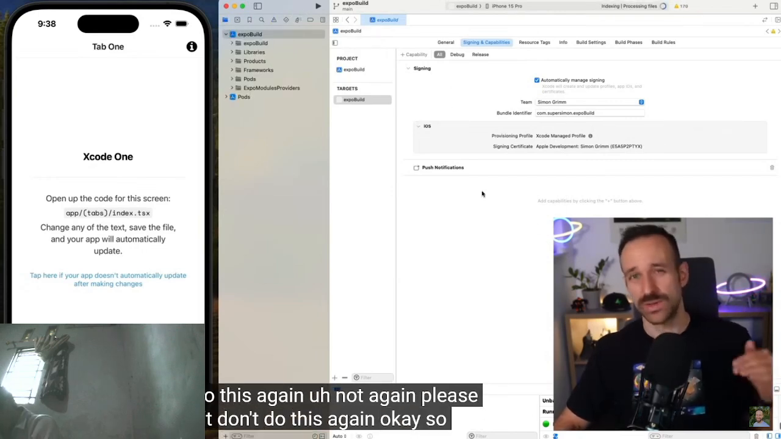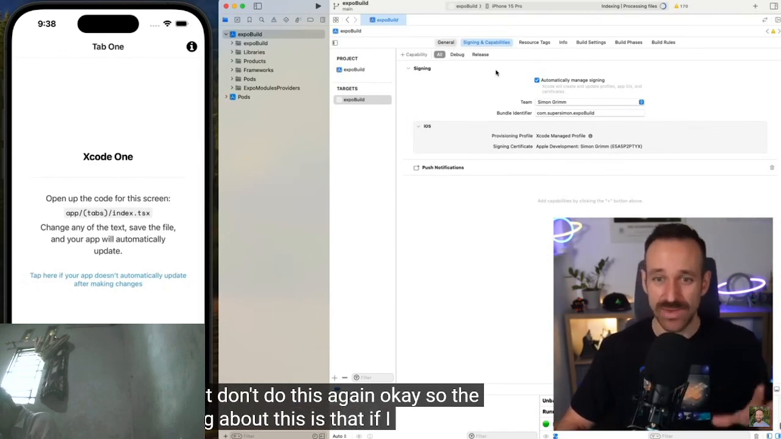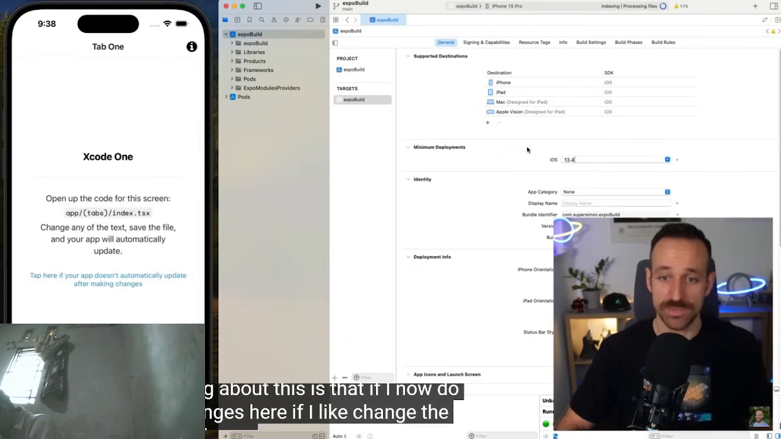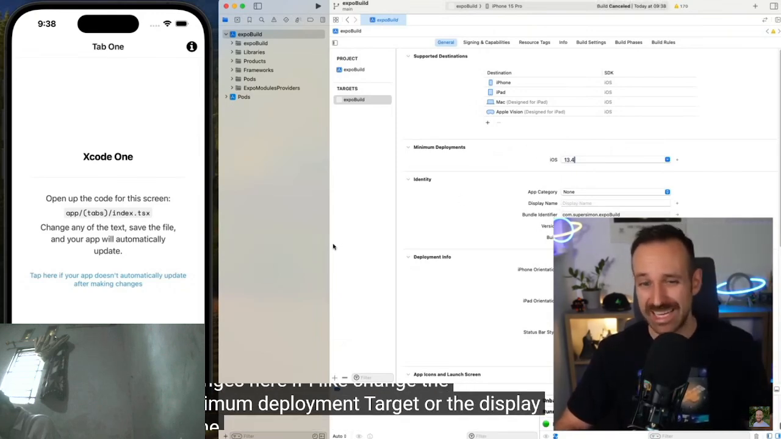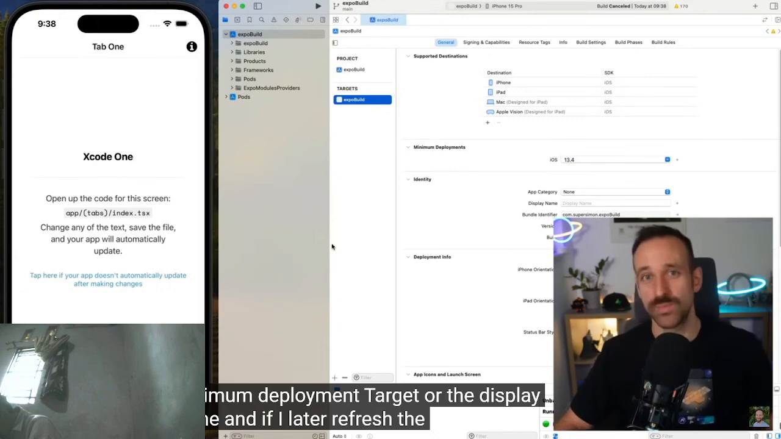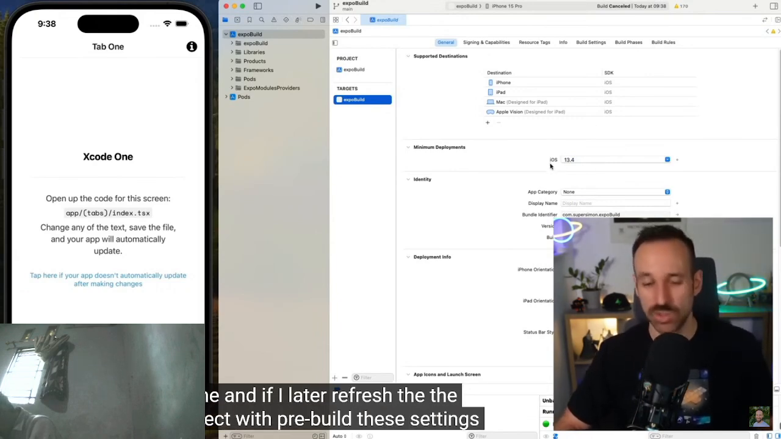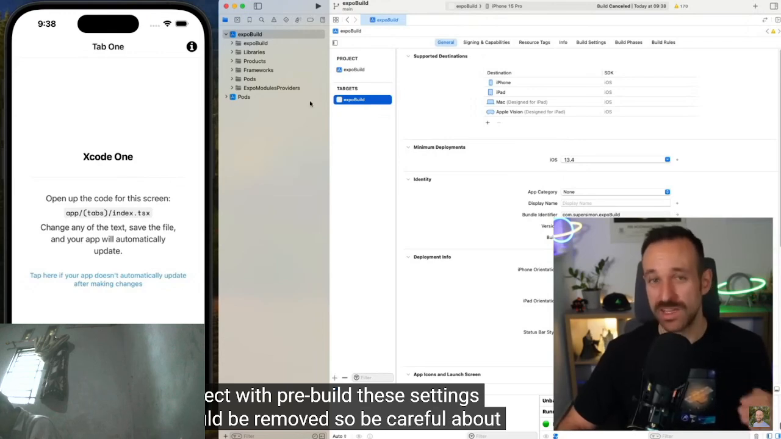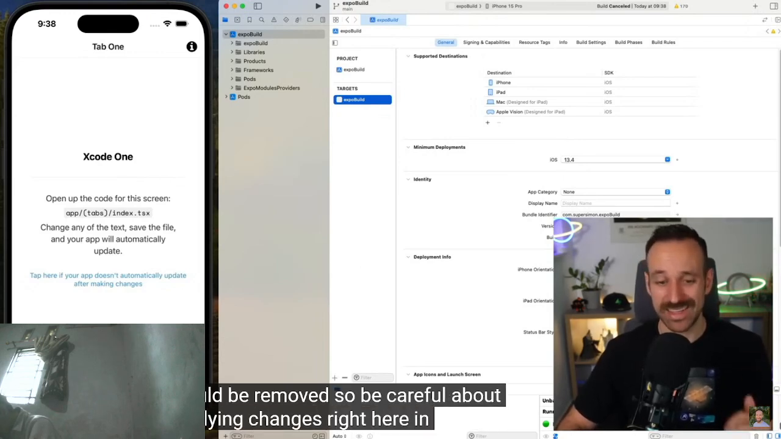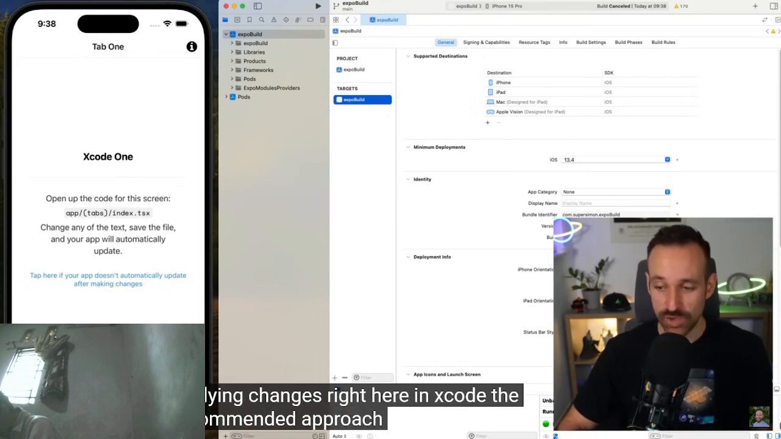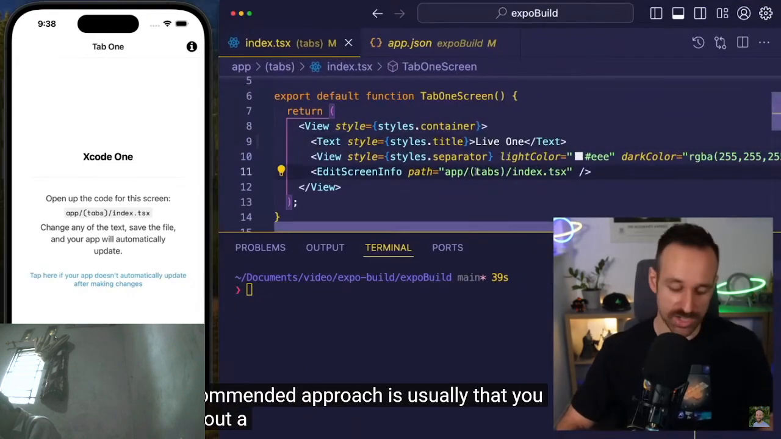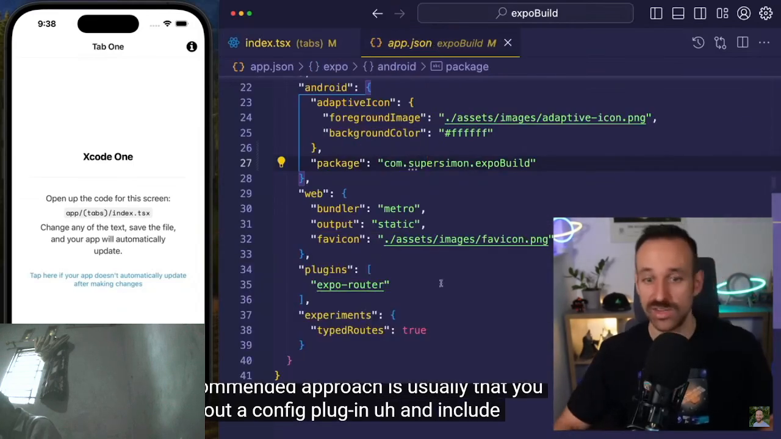Okay, so the thing about this is that if I now make changes here, like changing the minimum deployment target or the display name, and if I later refresh the project with pre-build, these settings would be removed. So be careful about applying changes right here in Xcode. The recommended approach is usually that you put out a config plugin and include it in your app.json.